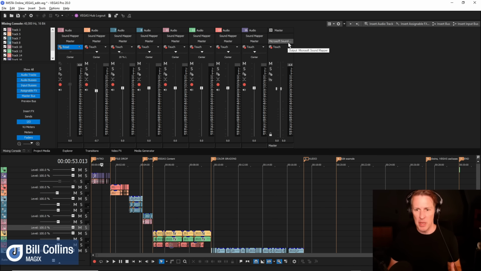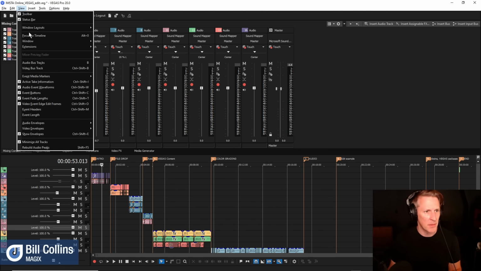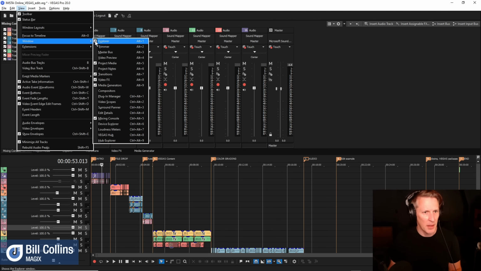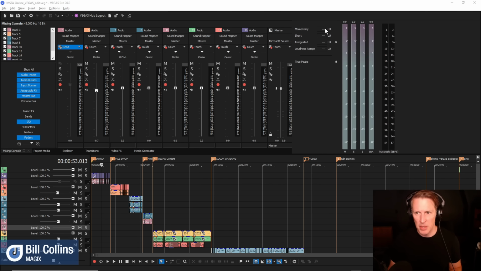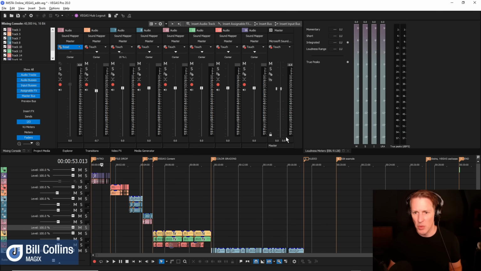All right, let's talk about meters. So we obviously have our master VU meter here, but it's also incredibly important to have control over loudness. So it has a built-in loudness meter, which is really useful. I'm going to bring this up and just dock it. So it's right alongside the master. And I'll go ahead and play this.